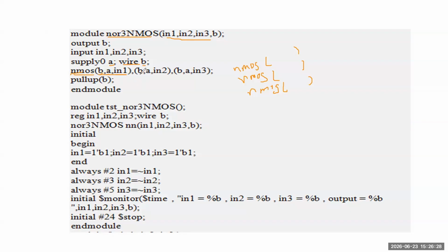In the same way, we are defining the inputs and outputs for another NMOS transistor by separating it with the comma. So output is B, input is A, and the control input for the second transistor is in2, and the control input for the third transistor is in3. As this statement, we have defined all the 3 transistors using a single instantiation, and then we are terminating with a semicolon.